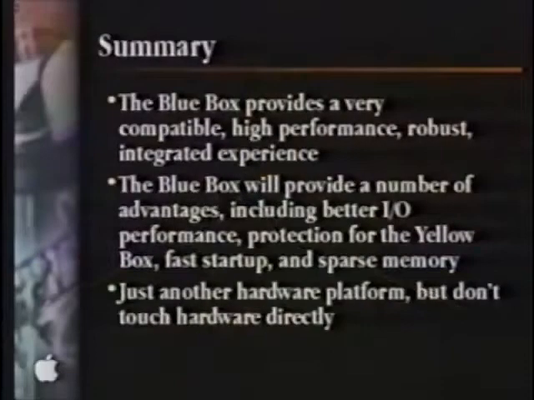Just to recap here, the Blue Box provides a very compatible, high-performance, robust, integrated experience. That's our goal. It's our job. We love it. And it's going to provide a number of advantages, including better I/O performance, protection for the Yellow Box, fast startup, sparse memory, and it's just another hardware platform. But don't touch the hardware directly, please.